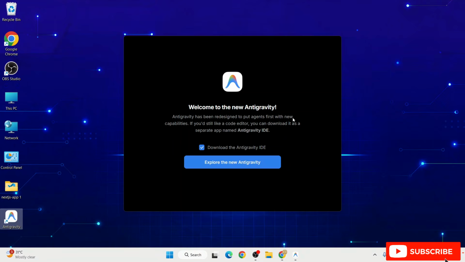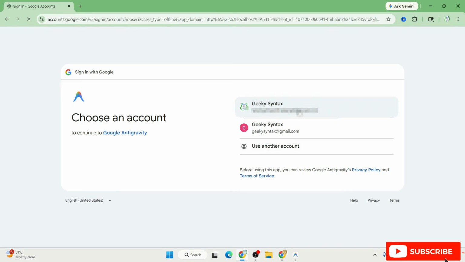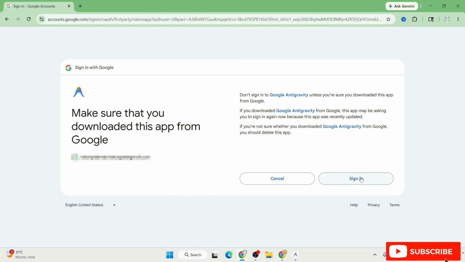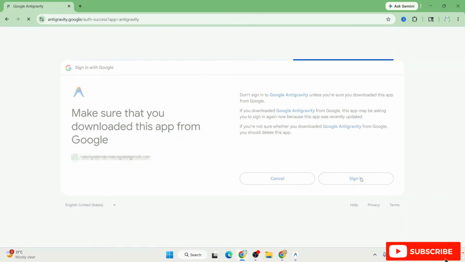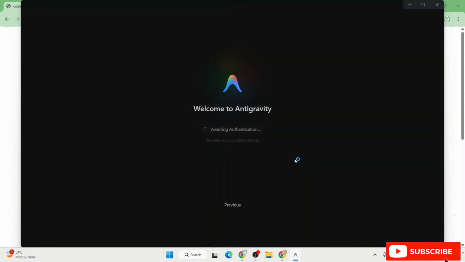And there you go. Welcome to Google Antigravity. Here it is also asking whether you would like to download Antigravity IDE as well. We definitely want that, so always check this and click on explore the new Antigravity. And here we need to log in. So click on continue with Google. Here you need to click on your email ID and sign in. Then click on open Antigravity and you go back to your Google Antigravity 2.0 and you can see success.